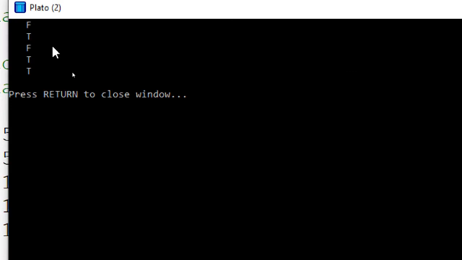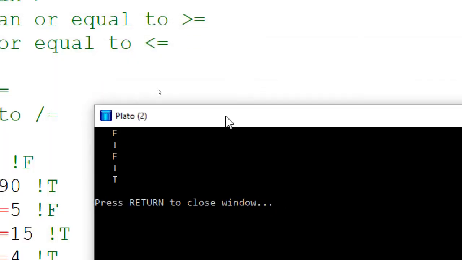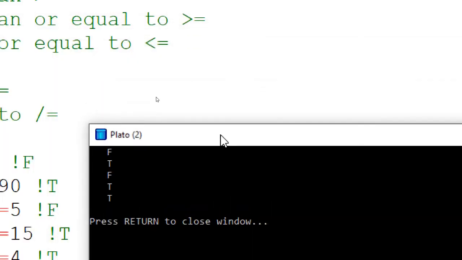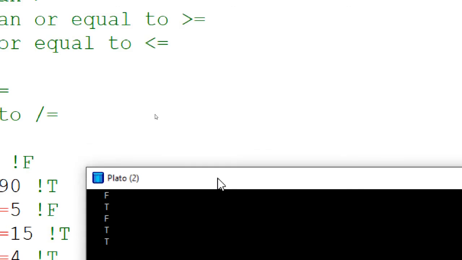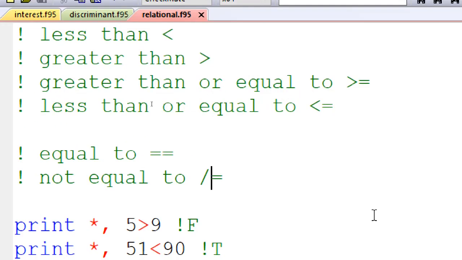Okay, so you can see the first is F, like we suspected, right? I think that's what we suspected. Let's see if that was what we suspected. The first is F, the second is T. Let's go down a bit. The first is F, the second is T, the third is F, the fourth is T, the fifth is T. Okay, so I think we're good here.